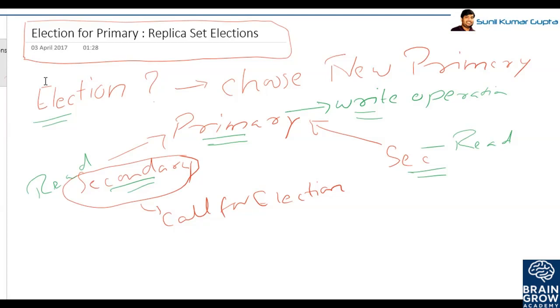So whenever the primary is down or something happened to the primary, then we need to go for a new primary, and the process of selecting or electing a new primary is known as election for primary. So this is the brief overview of why the election is needed. In the next lecture we will discuss in more detail how this election happens, what the eligible members for primary are and what their priorities are. So see you in the next lecture.